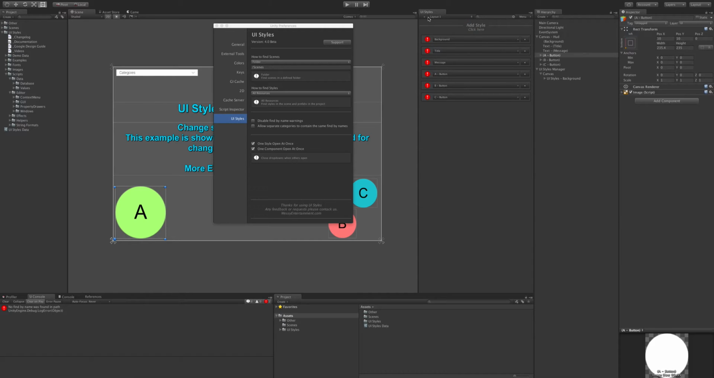So because we're using it as layouts rather than categories, we would want to either disable it like I did, or if you click the allow separate categories to contain the same find by name, you can see now that the errors have gone away. But if we duplicated this one, say, now you can see that these two have the same find by name, so we get the warning because they're in the same category. Which is probably what you'll want.